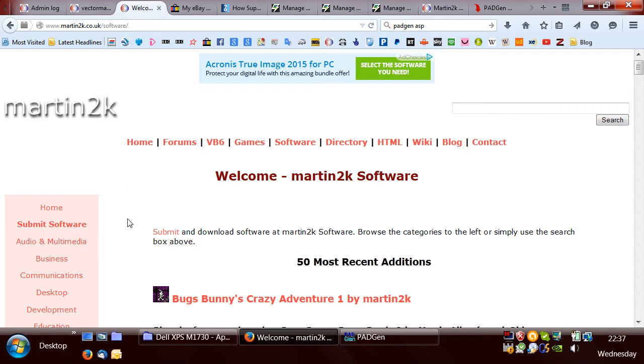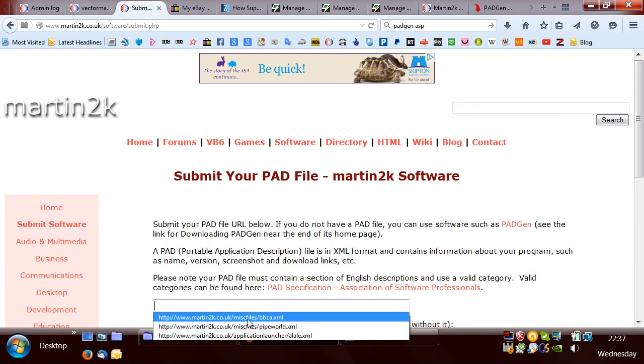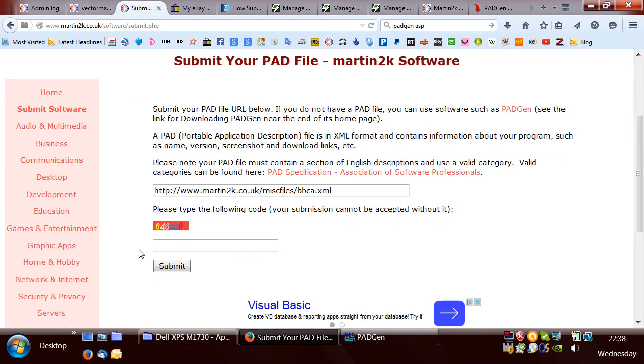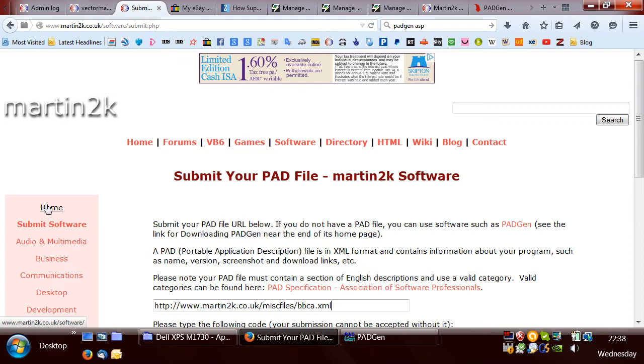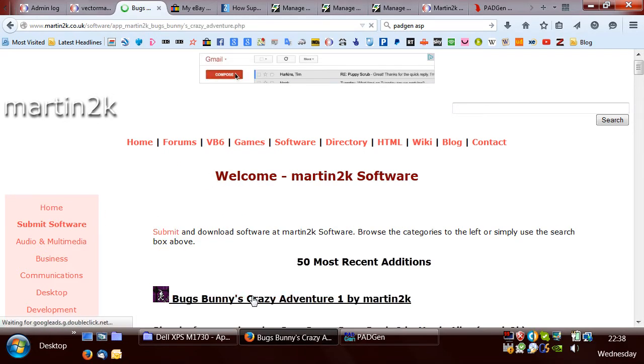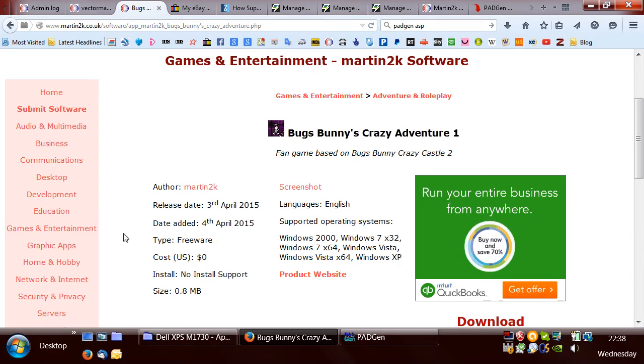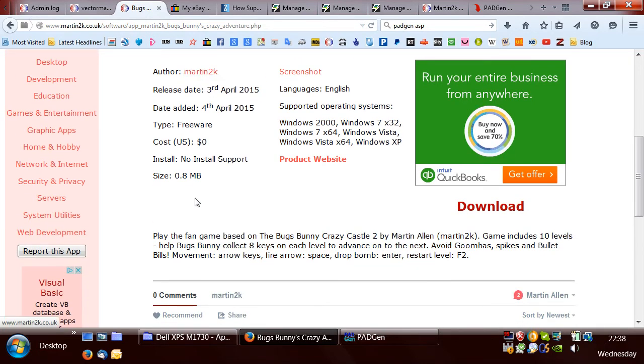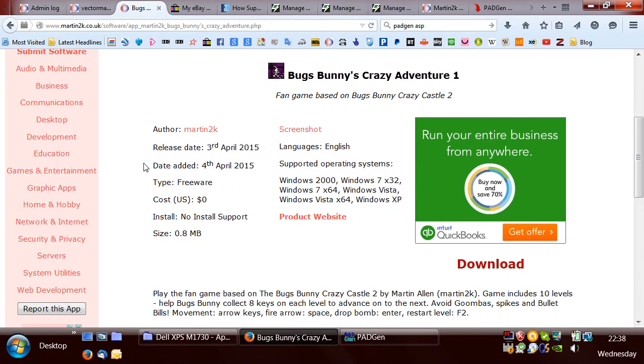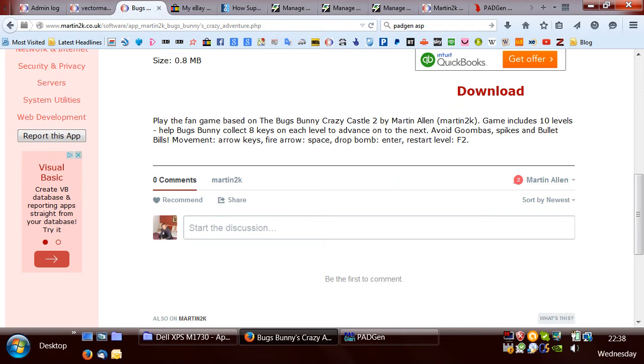And the thing to do if you want to submit your PAD file is to just click on Submit Software, and then all you need to do is enter the URL of your PAD file and fill this part in here, and then click on Submit, and in a few days time it will appear on the site, and I'm going to show you how it appears. This is just my site. Every site will display your program in different ways, not necessarily including all of the fields from the PAD file. I've chosen to include what I feel is the most relevant fields, and then this is the description as well.